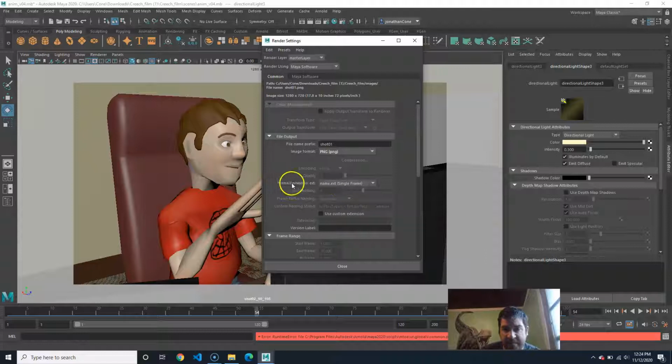And then you see it says frame/animation extension. Right now it says name.extension, which means it's literally going to write shot 01 dot PNG. But that's a single frame. I want to make it multiple frames. So we're going to do name underscore number dot extension. So now it's going to be the name, so shot underscore 01, 02, 03, 04.